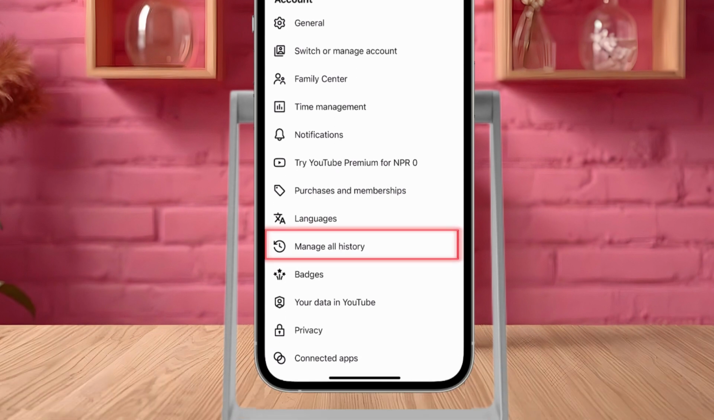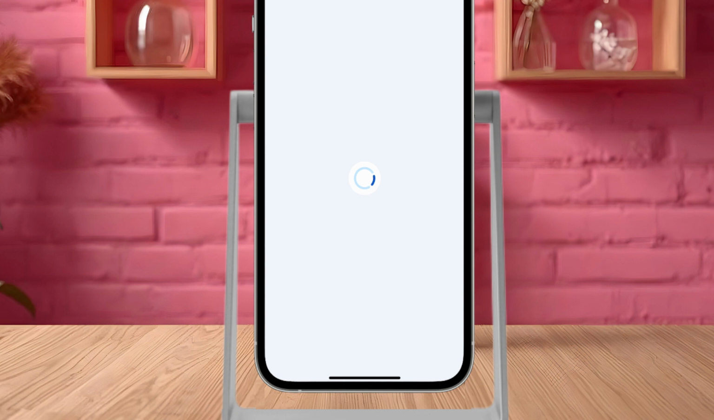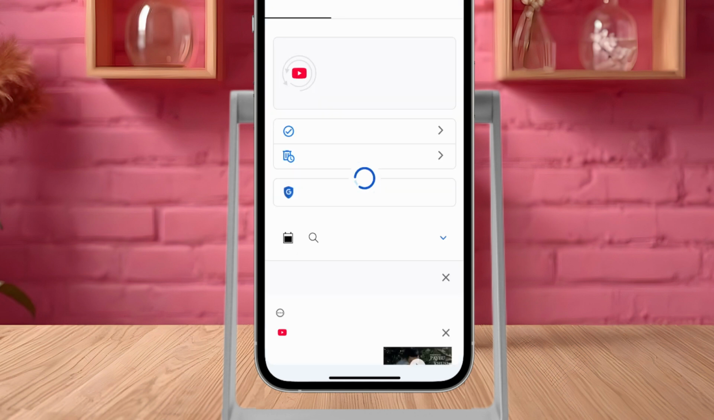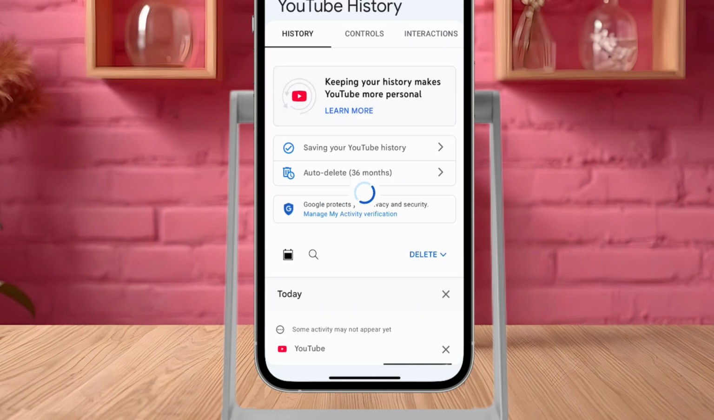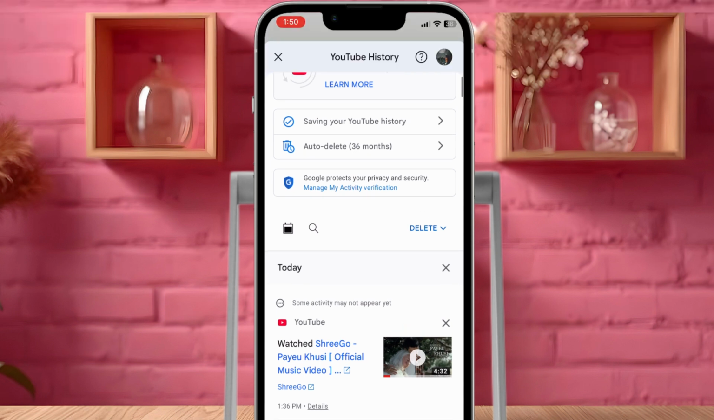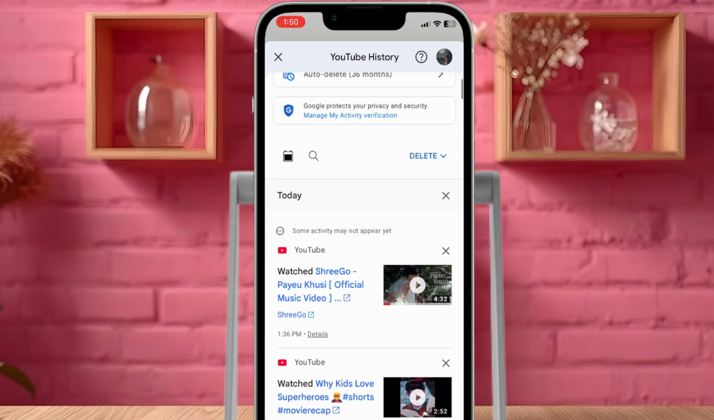Scroll down and tap Manage All History. This will open your YouTube watch history, including the shorts you've recently watched. To remove a single short from your history, find the video and tap the X next to it. If you want to delete multiple videos at once, tap Delete at the top of the page.